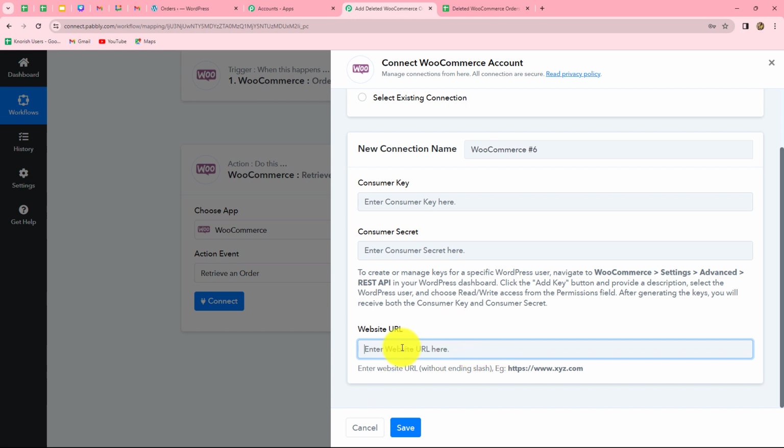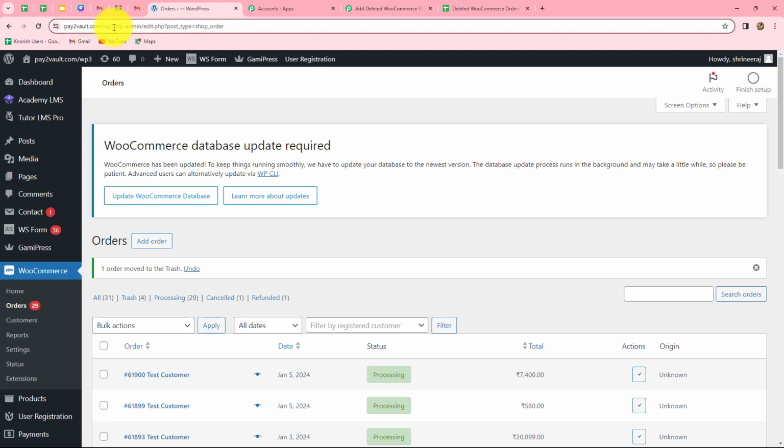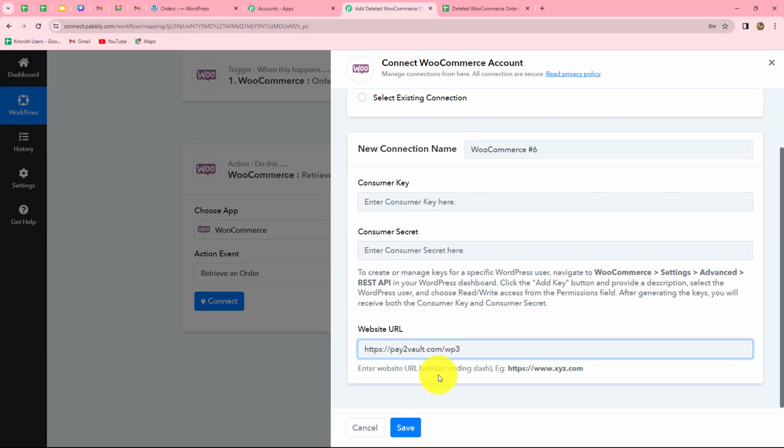Okay, so I'm going to take you towards my WordPress site, and we will simply copy the URL of our WordPress site up till this WP3. And now we are going to paste it here in this field. Done. In the same manner, you need to enter the WordPress website URL over here in this field up till WP3. Okay, the next is the consumer key as well as the secret.